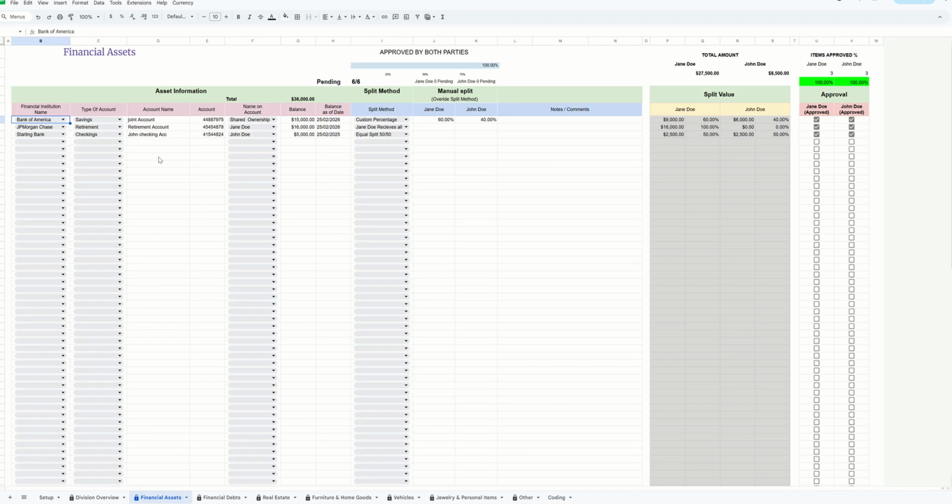I've populated these in, so you can select the institution names, the type of account, is it savings, retirement.